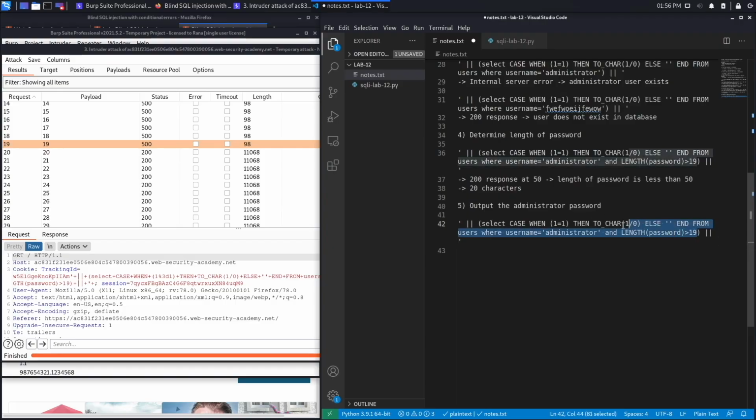So we no longer need the length because we know the length of the password, but instead we're going to replace that with the substring method, which we used in previous labs. So we're going to ask if the first letter of the password is equal to the letter A. Okay, so when this SQL query is run, the first thing that is going to run is the from clause, which will ask from the users table, is there a username that is administrator and the first character of the password equal to A? If it is, then it'll run this.